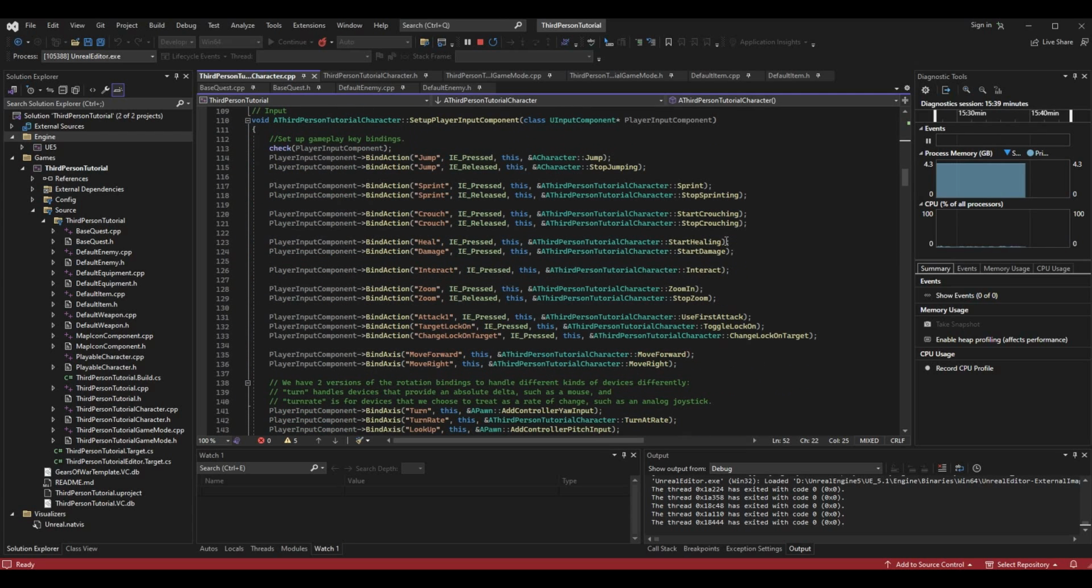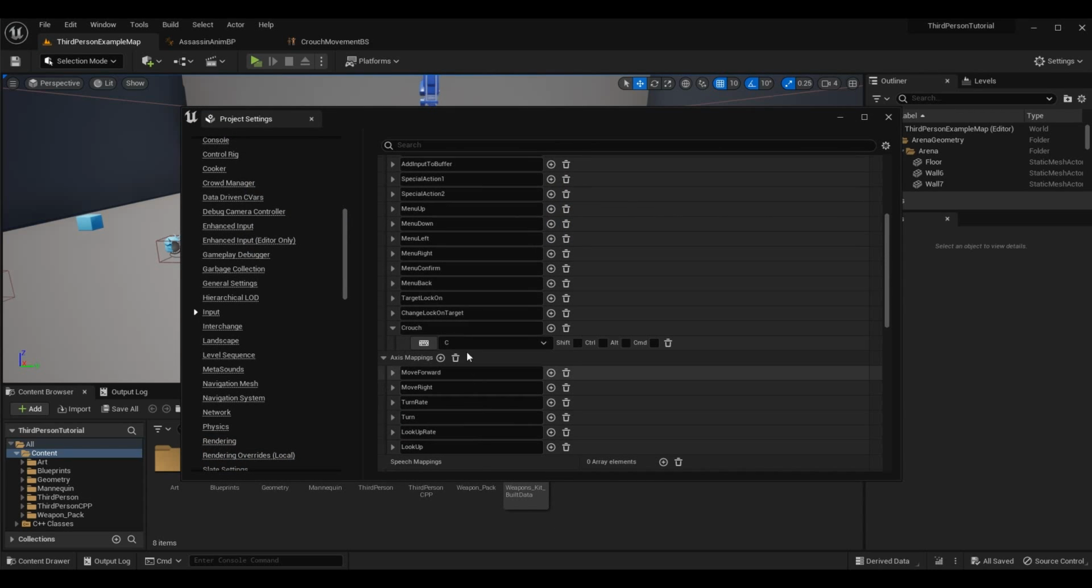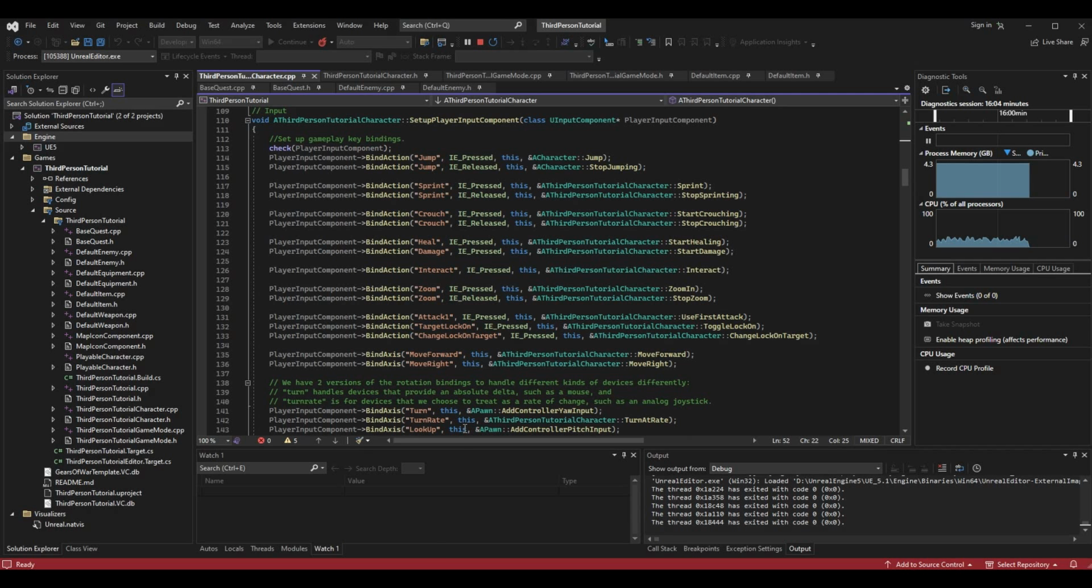And now we have to bind the action mapping to actually call the functions we created. So the action mapping is, again, this thing in your project settings, and we have one called crouch. So we want to bind the crouch action mapping to call the start crouching function when we press it. When we release the input, we want to call stop crouching. So going back to the code, in setup player input component, this is where we have all of our bindings for all of our actions and axis mappings. I've added two new bindings for this episode, both using the crouch input action.